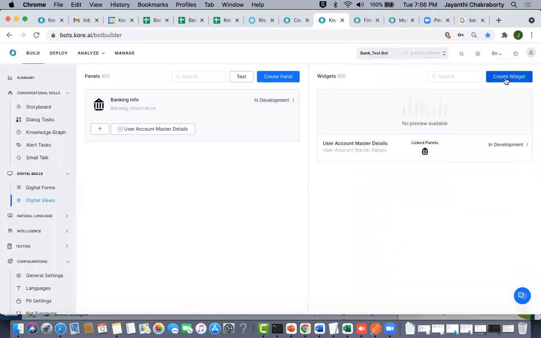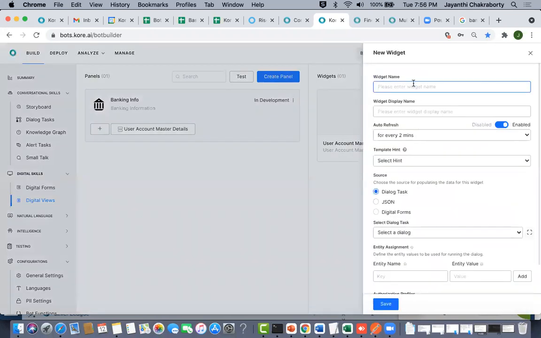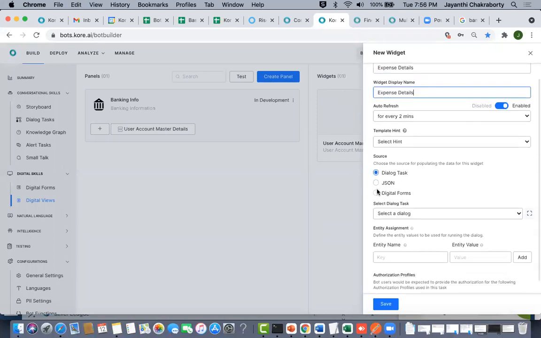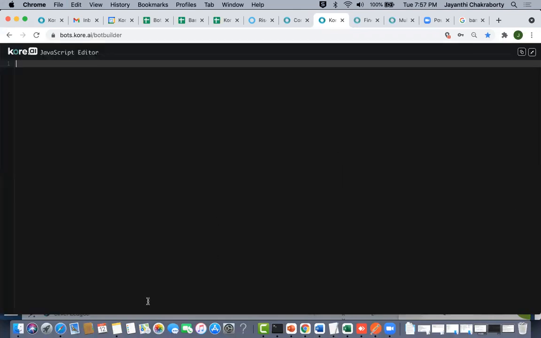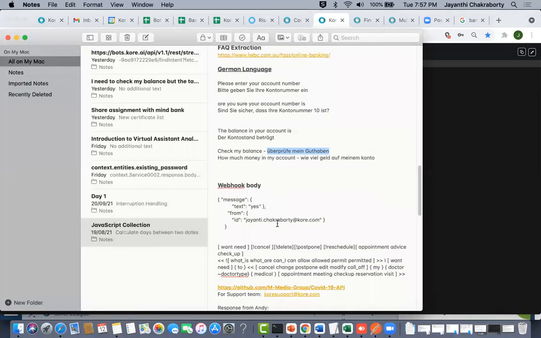Okay, let's create another widget. This time I'm going to display a static JSON. Let's see, expense details or something like that. Here I put it as a JSON. This will allow you to define a static JSON. So I have a JSON ready.